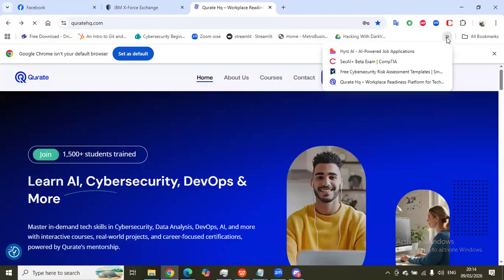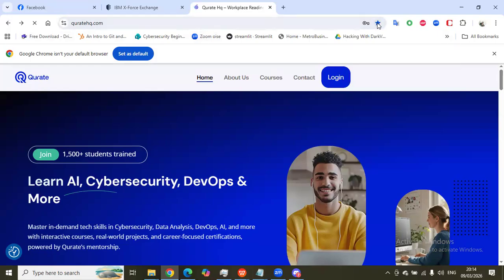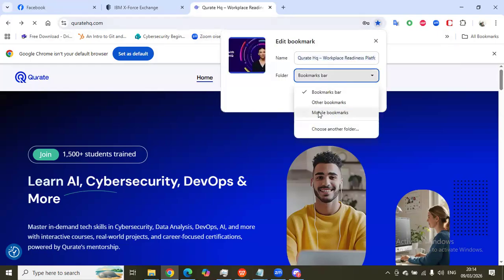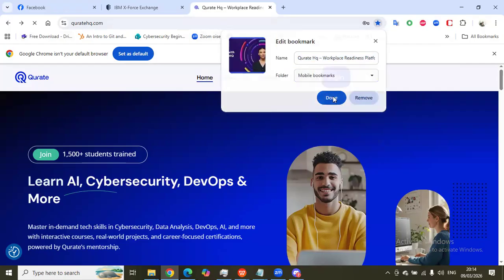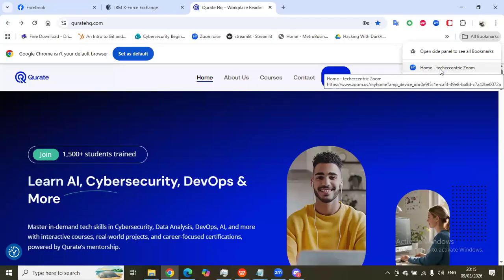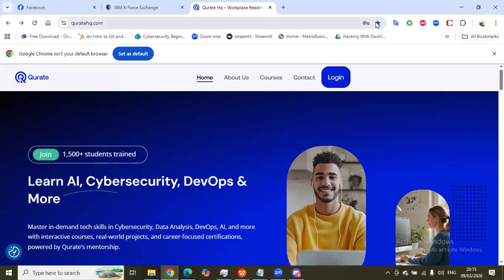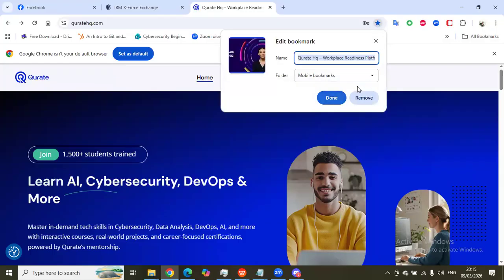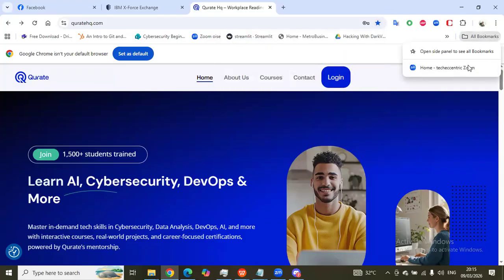Also, you can save it as mobile bookmark. So if I come here and put it as mobile bookmark and save, this is where I can access it. If I come down here, you can see it here, saved already. So this is my mobile bookmark. You see it here, saved as mobile bookmark.